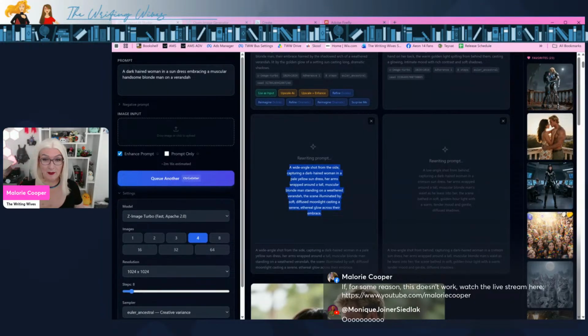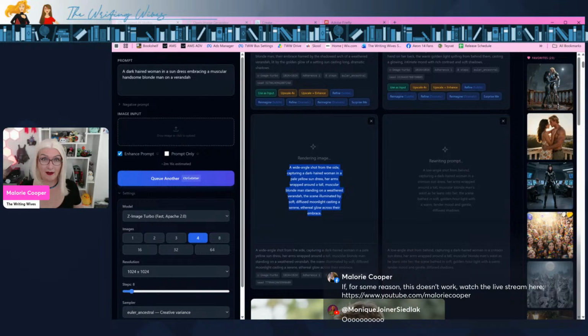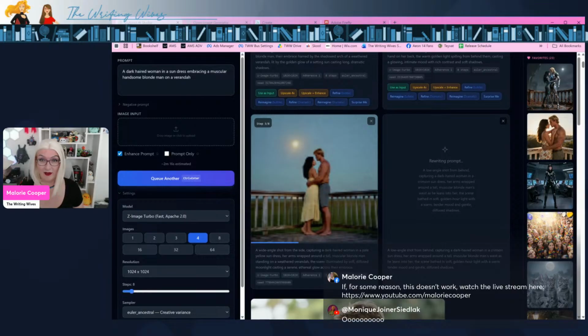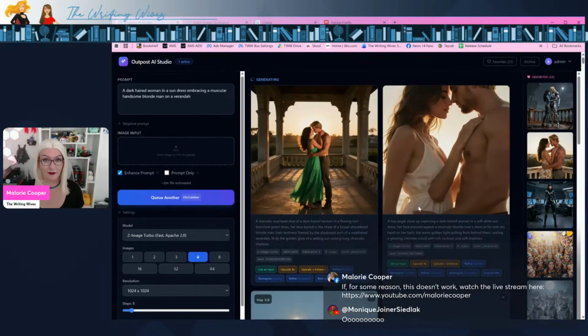So that's why it's always keeping the dark-haired woman and the blonde man, because it knows to keep that because I specified it. If I didn't specify it, it would just be randomly giving different ethnicities and stuff like that. So I've done a bunch of work to make that part pretty consistent, pretty cleaned up.